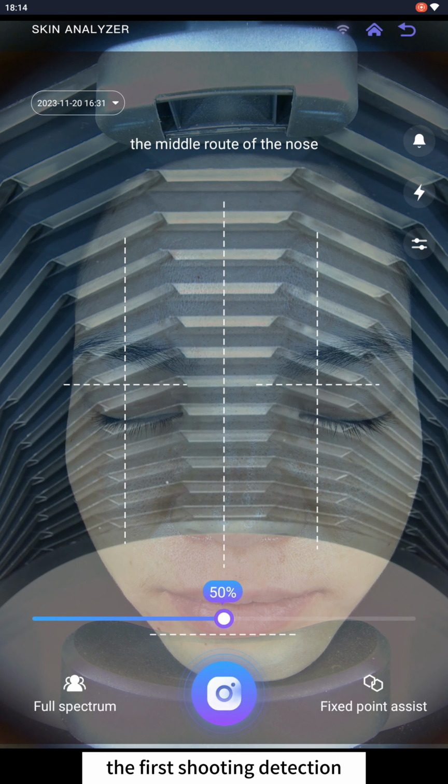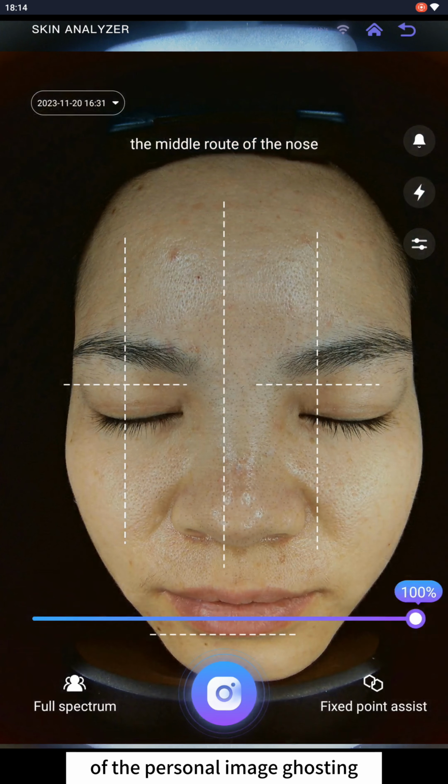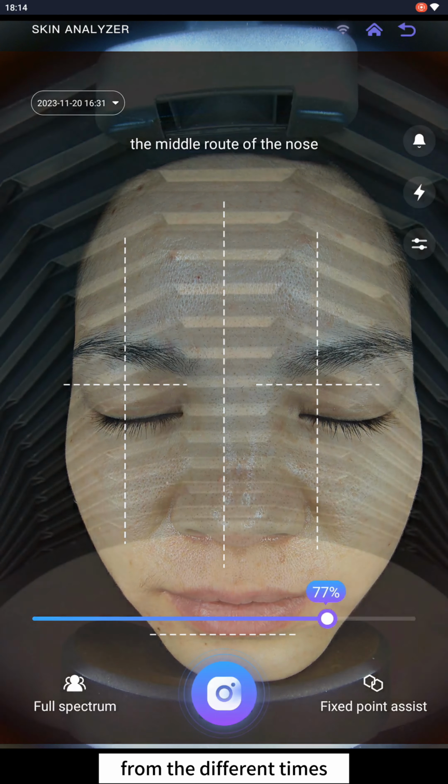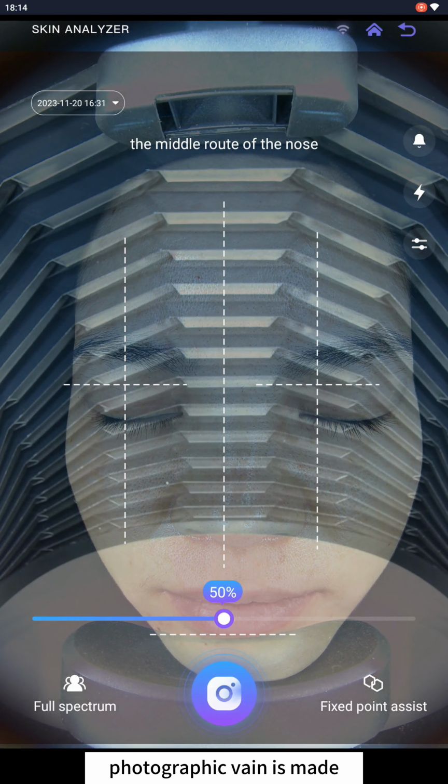The first shooting detection will display the first shot of the personal image as a ghost image, and the strength of the ghosting can be adjusted according to the needs of the operator. The images can be selected from different times, and the weight of the photographic vein is made. Better comparison before and after treatment.